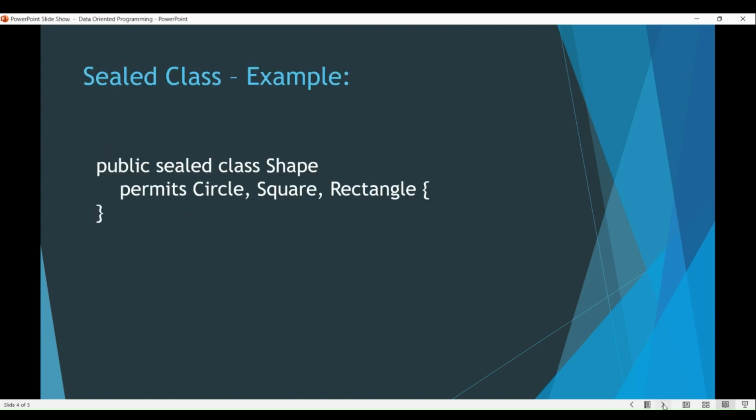So, for example, if you want to declare a sealed class Shape that looks like this, you simply declare the class as sealed by specifying the modifier sealed before its name. And then with the help of the permits clause, we specify which classes are allowed to extend from this class. So in this case, Circle, Square, and Rectangle are allowed to extend from the class Shape.